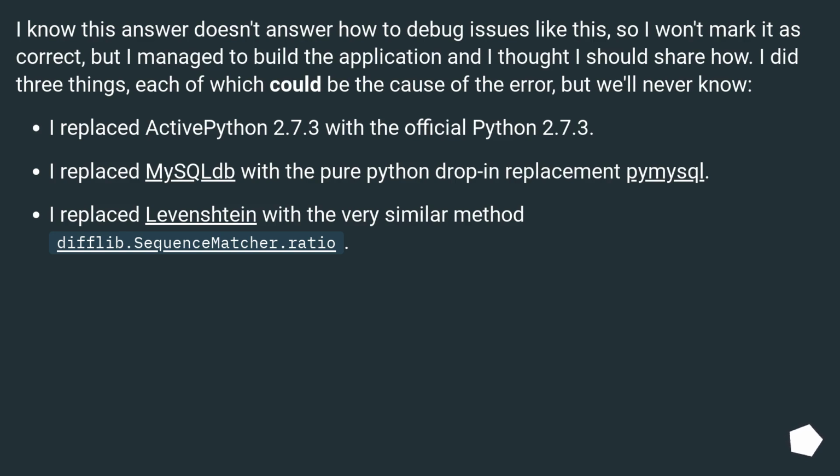I know this answer doesn't answer how to debug issues like this, so I won't mark it as correct, but I managed to build the application and I thought I should share how. I did 3 things, each of which could be the cause of the error, but we'll never know. I replaced active Python 2.7.3 with the official Python 2.7.3. I replaced python-Levenshtein with the pure Python drop-in replacement, and I replaced Levenshtein with the very similar method, difflib.SequenceMatcher.ratio.